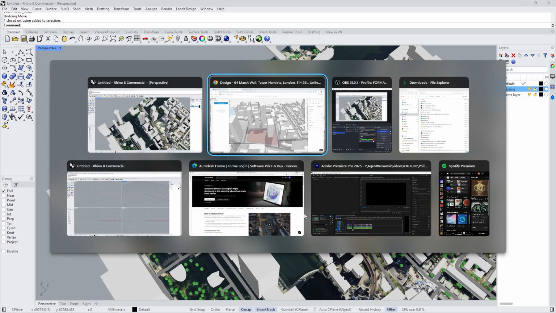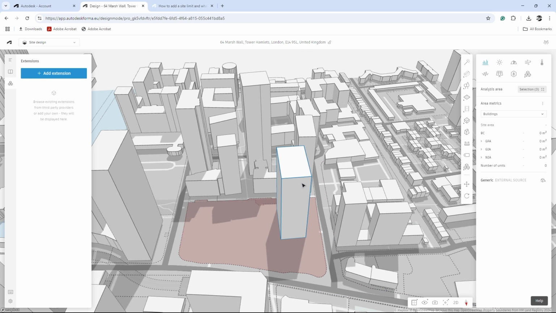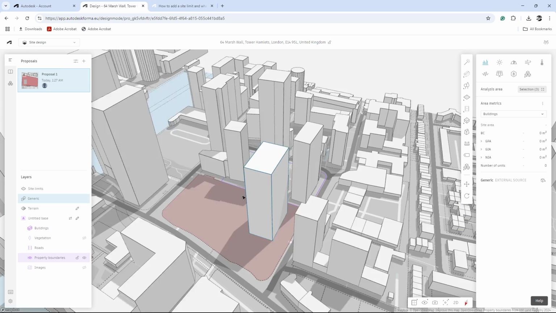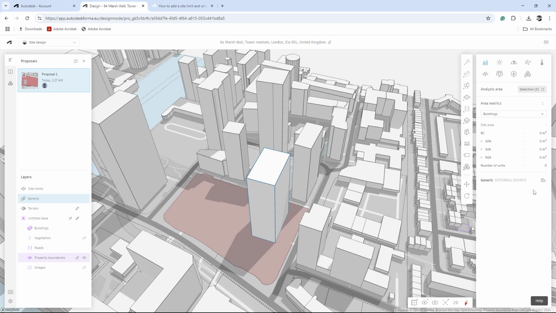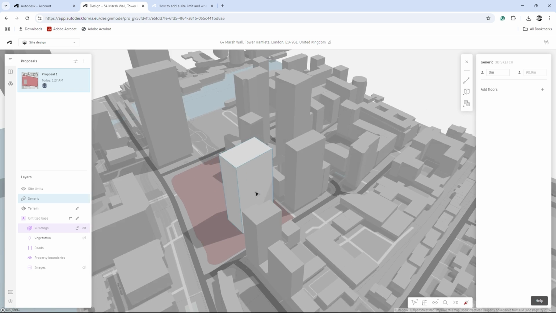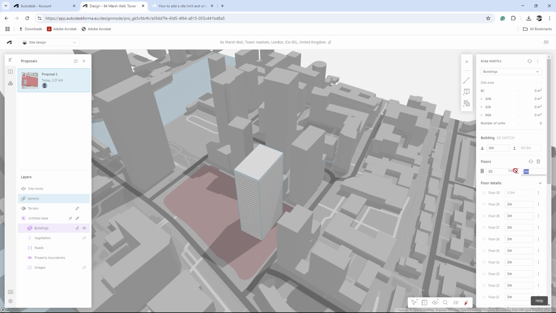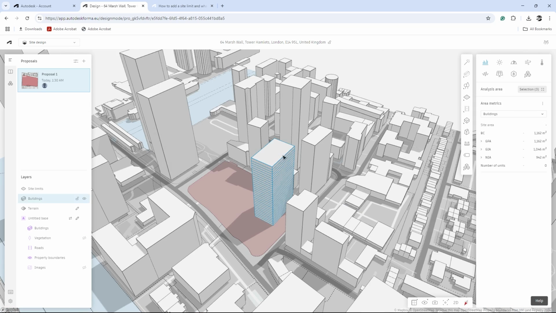So if I go back here, you can see it now. It says it's a generic model. It says external source. Now, if I'm happy with this shape, I can keep that and say convert to 3D sketch. I can, for example, now add floors, define how tall the floors are, and reset floors again. This has become a building. We can do more with this.